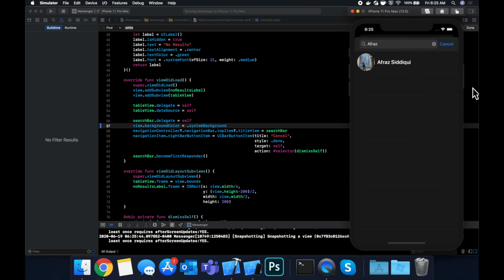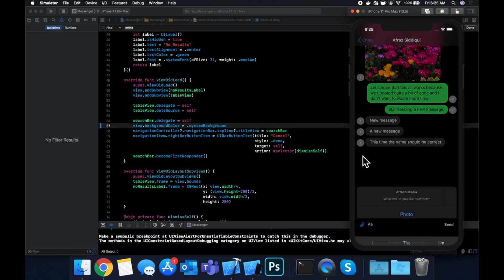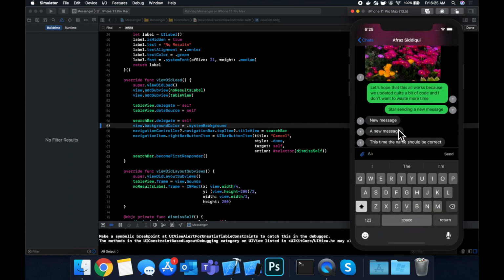Our cell's looking good too. We can select the user, it goes into the existing conversation. Notice our action sheet and all this good stuff is totally dark mode compliant.